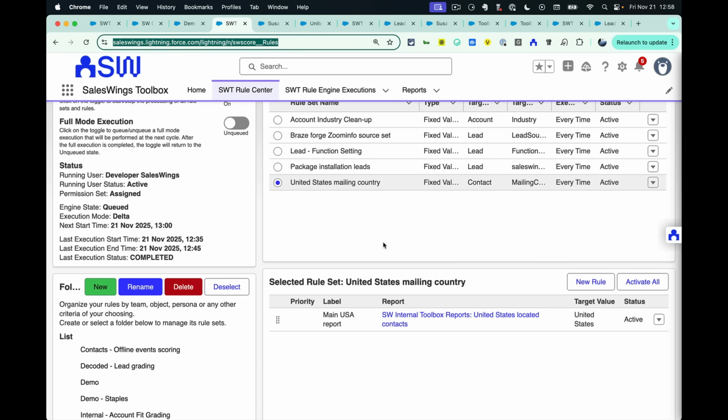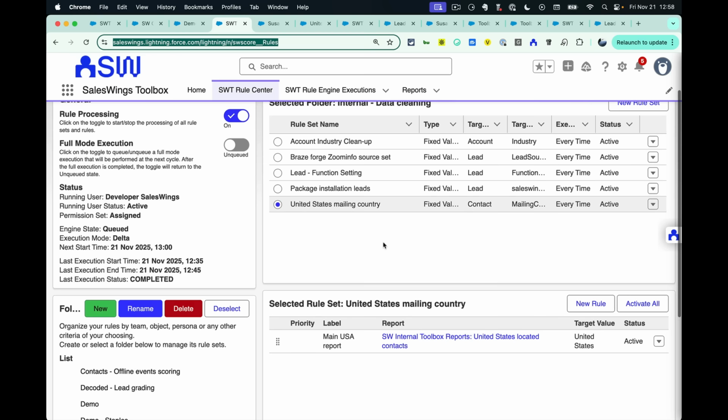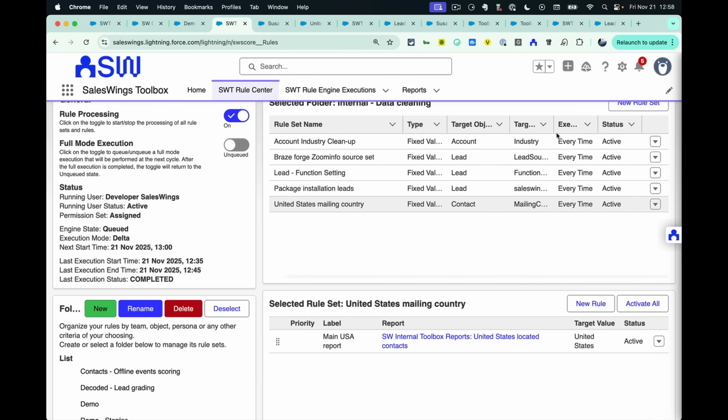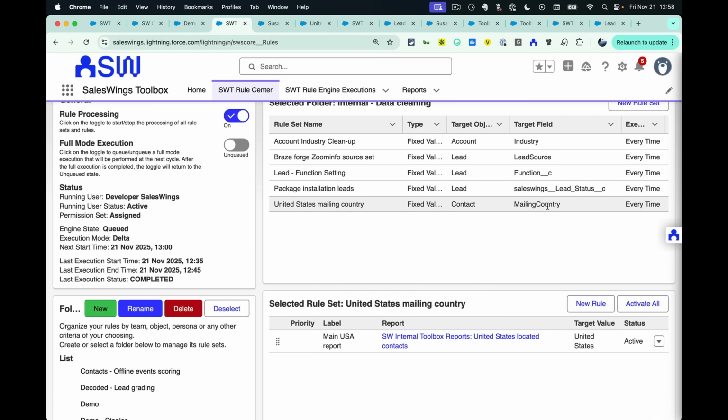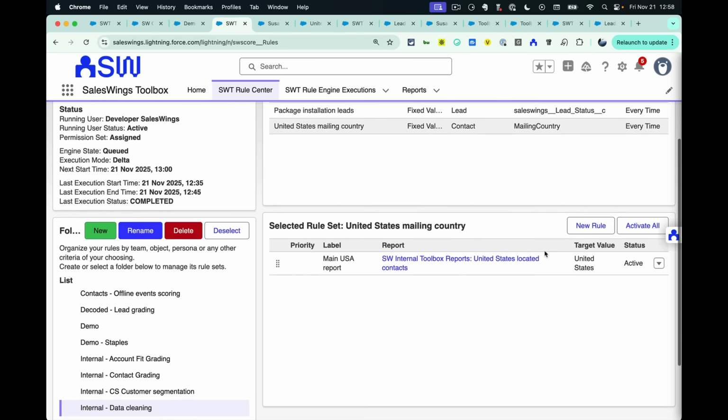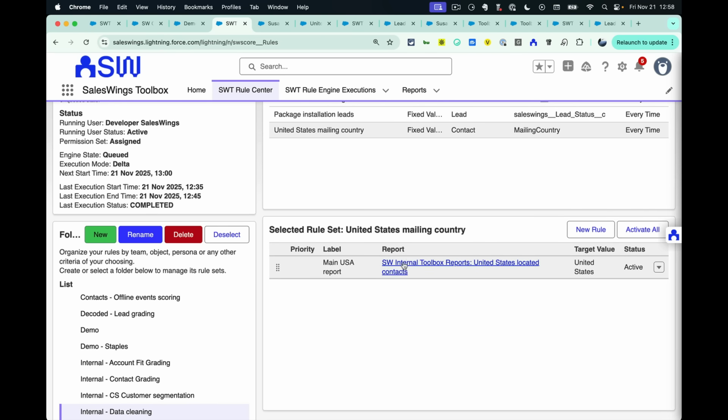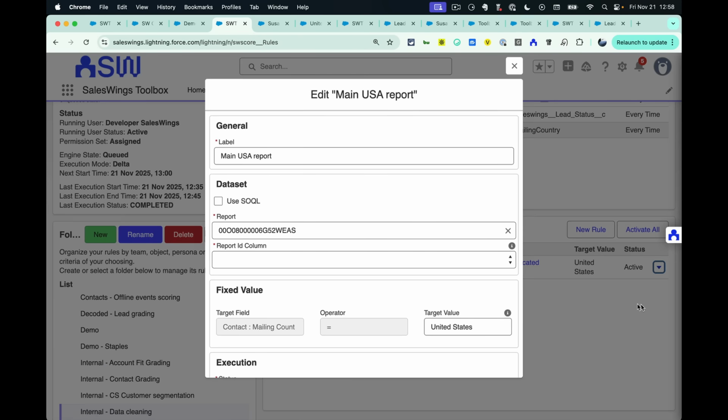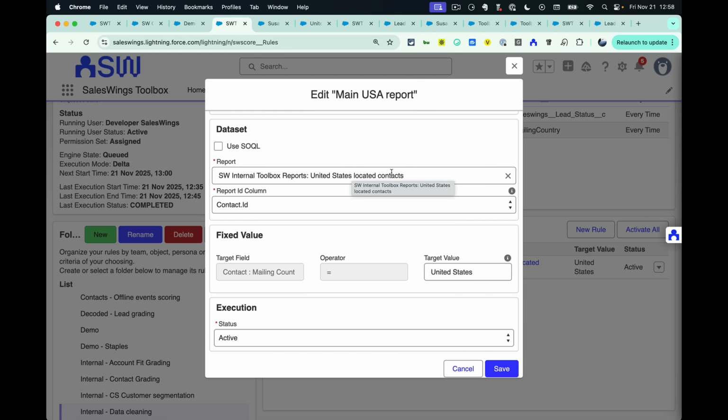I'm going to go back now to the Toolbox. Here we can see that I've created, for this use case I've described, a rule set which is targeting the contact record and notably the mailing country field. So this is a straightforward one. Here we have a report defined and the target value will be United States. So I'll show you this one more time. So we have a name. We're going to pick the report where all these records with values that I want to normalize are in it.